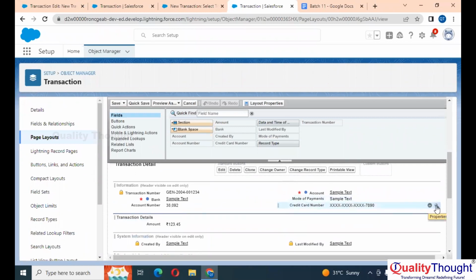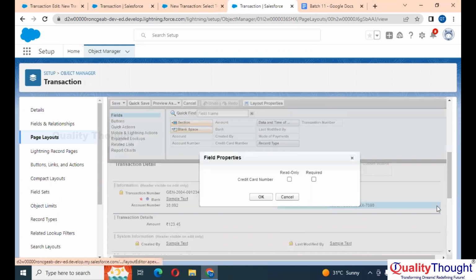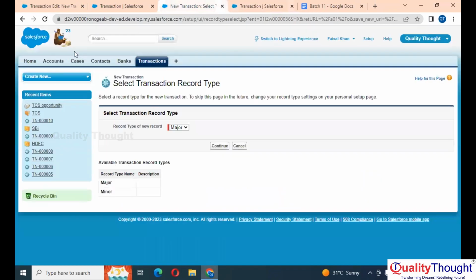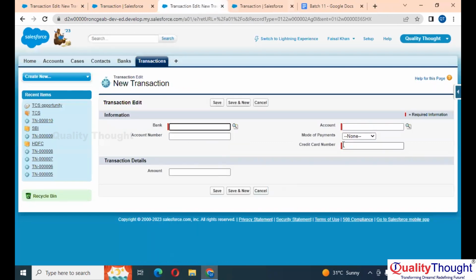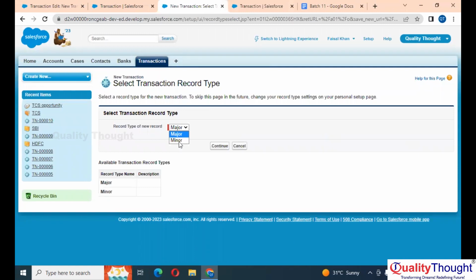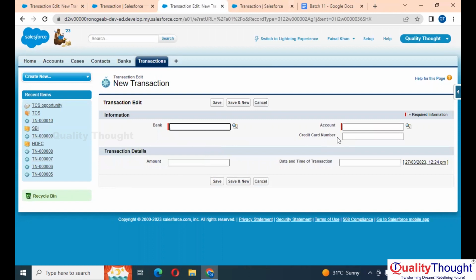All you need to do is click on this property and just select required. Done. Click on quick save. Now if you go back and refresh the page, for major, if you see, continue, we have it required. But now let's see for the minor. For minors, it is not required.